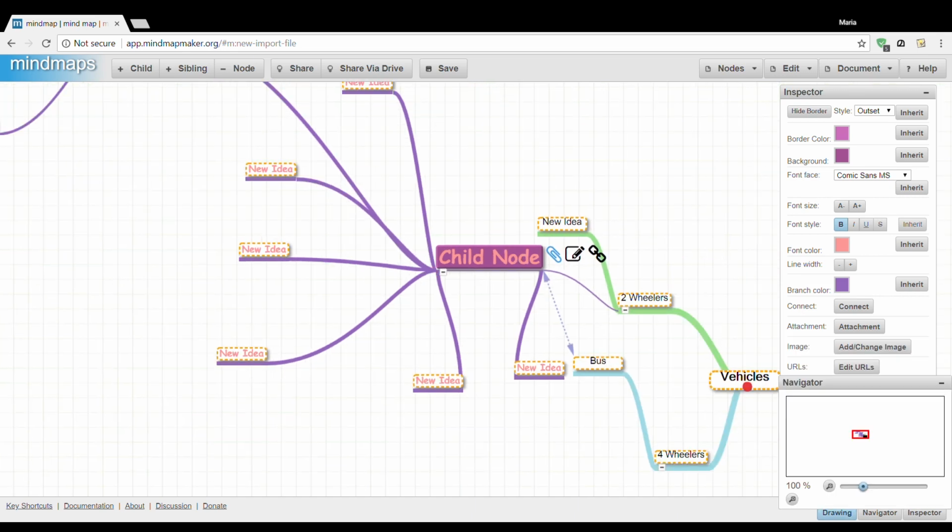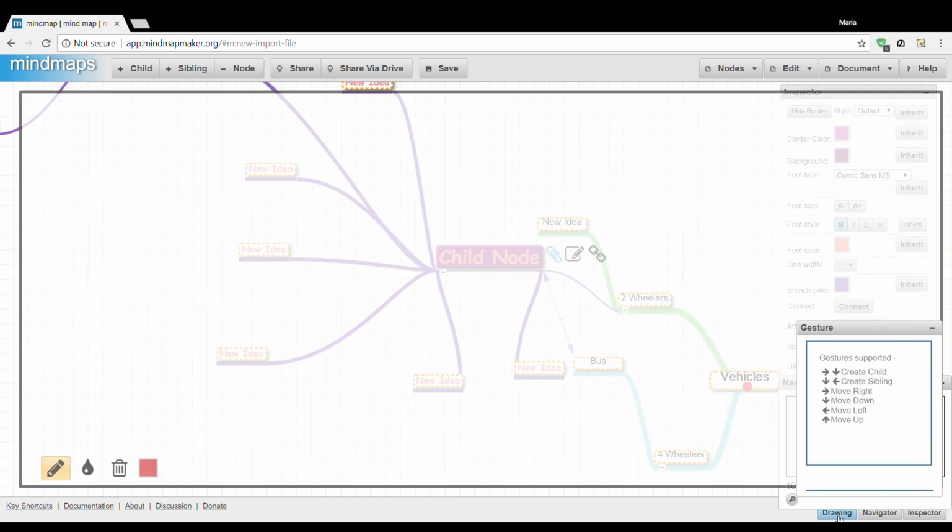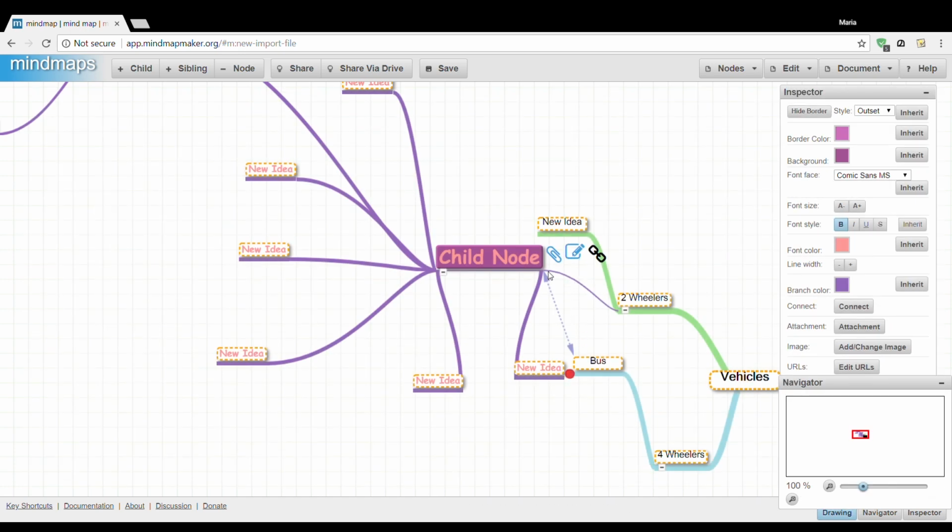To add hand-drawn drawing to a node, select that node. Then click Drawing button located at the bottom right location of the screen. Use mouse to draw. To save drawing and exit, click the Drawing button again.